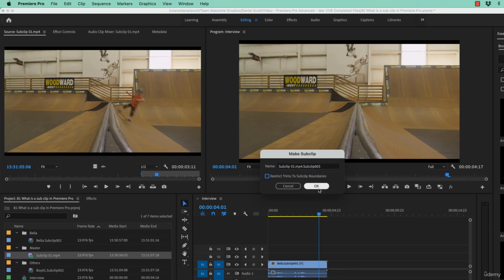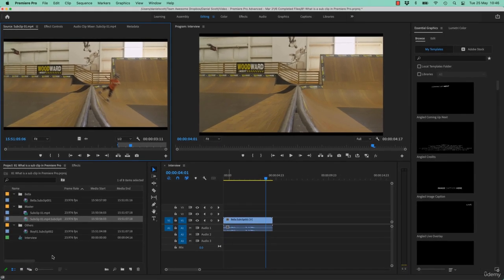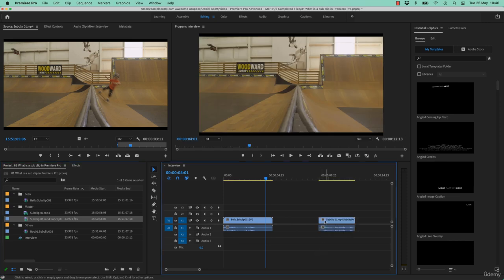I'm going to create a third one here just to show you, and it's of that boy. It means that when I drag this in now, I can actually drag it out and adjust it afterwards if I want. It's up to you what you want to do. You can adjust them afterwards.